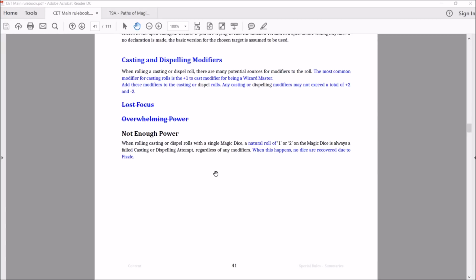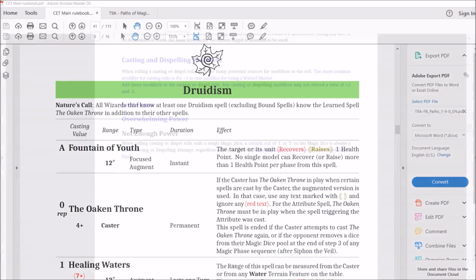If you roll a natural roll of 1 or 2 on the total of the dice, it counts as not enough power. When this happens, no dice are recovered due to fizzle. Actually, I just noticed this: when rolling casting or dispel rolls with a single magic dice, a natural roll of 1 or 2 on the magic dice is always a failed casting test regardless of any modifiers. Did that change, or have I just played it wrong? So it's only with a single magic die. If you roll snake eyes and you can get enough boost, it'll go off.